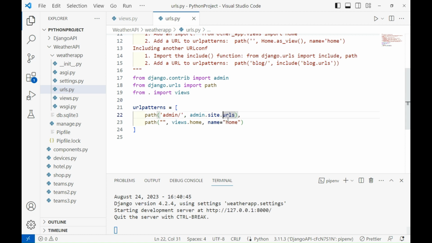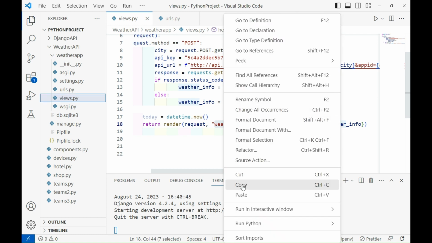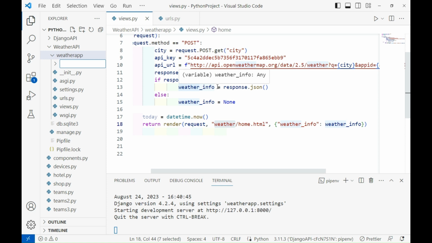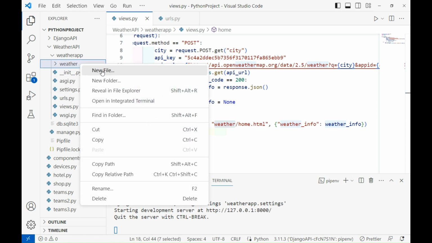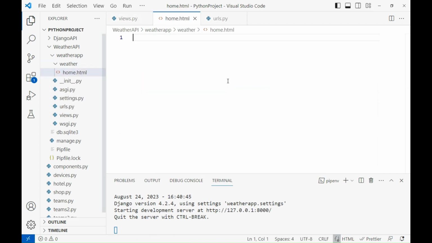The next thing we need to do is create this folder. In our view, we've got this weather folder. So we can copy that. We go into our app and create a folder and call it weather. Inside this weather folder, we create a new file. We call it home.html. This is where we are going to write our home page. So we are going to do that now.